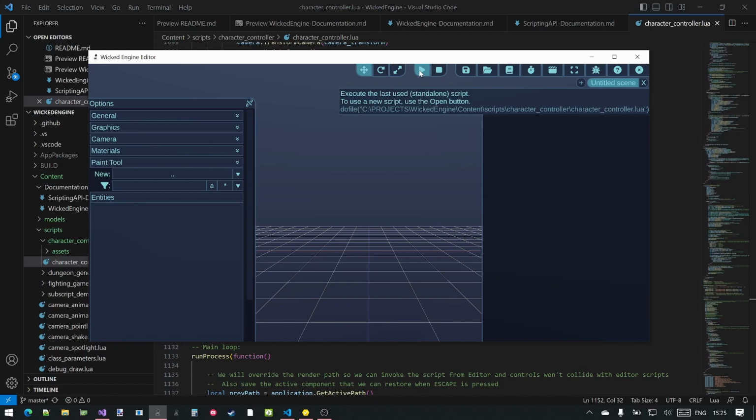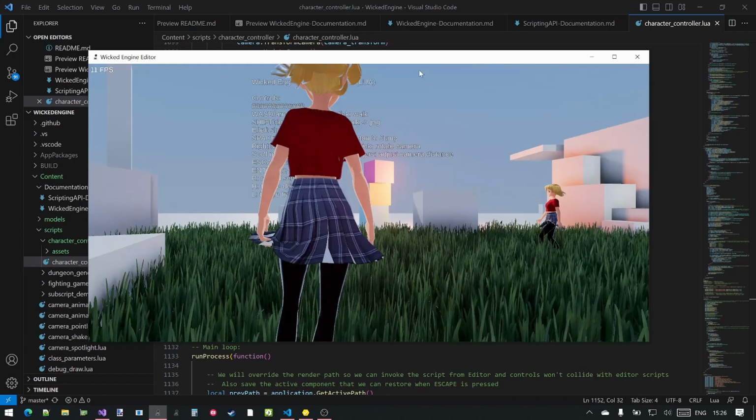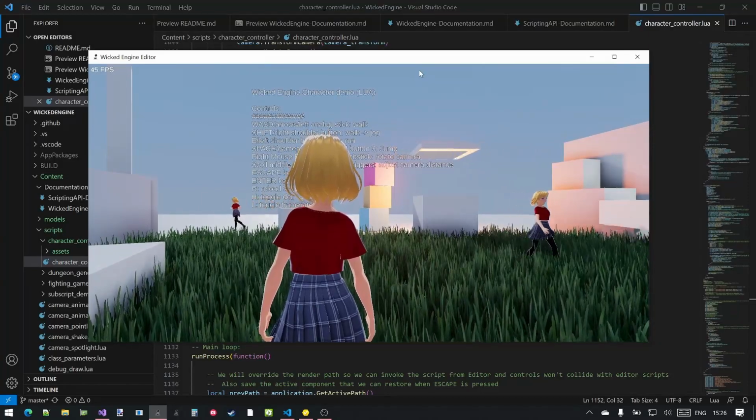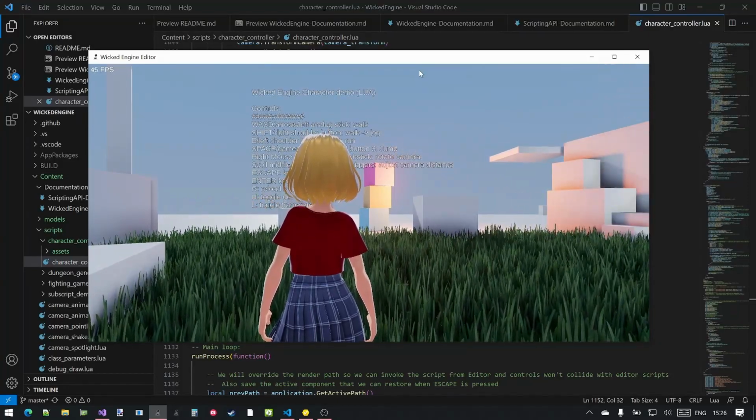If you have, like me, then the play button will list in the tooltip which script was executed last, and now it says for me that it was the character controller.lua. So if I click the play button, then this script will be run. Once the script is loaded, you will see something like this.